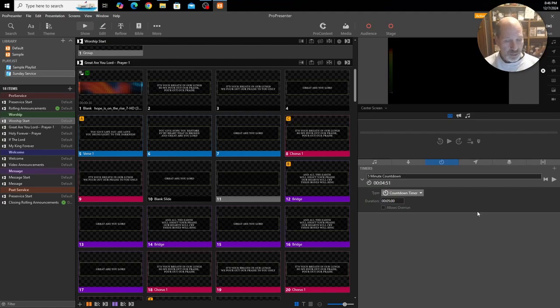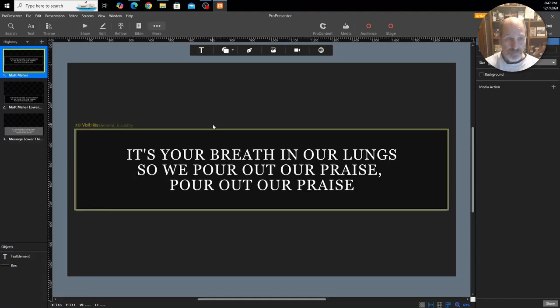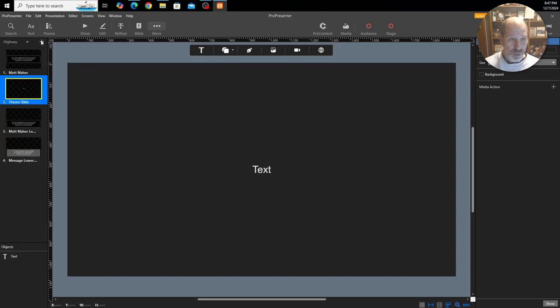The second step is to create a theme for our timer. So we're going to come up here to our theme editor, and we're going to create a theme. Let's just create a brand new theme. We'll call it Countdown. And we'll leave the size like it is.